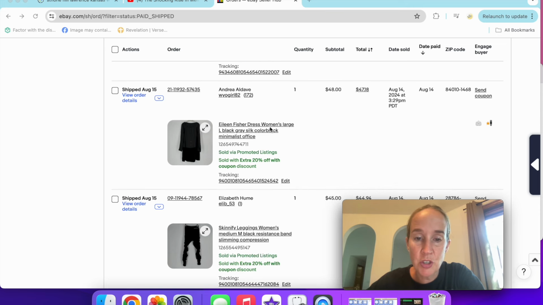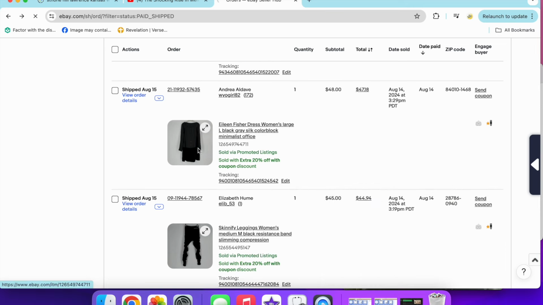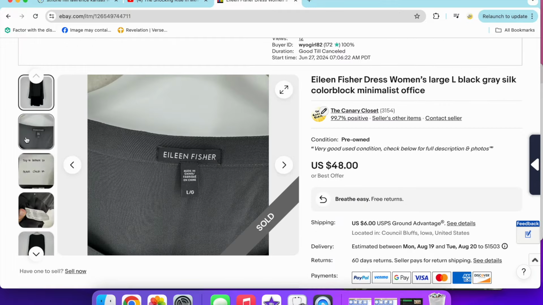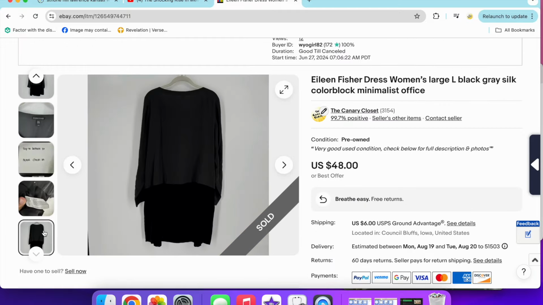Next up was an Eileen Fisher dress that sold for $48 with a coupon. Size large black silk color block dress. So the silk definitely helped this sell. That was a great price.